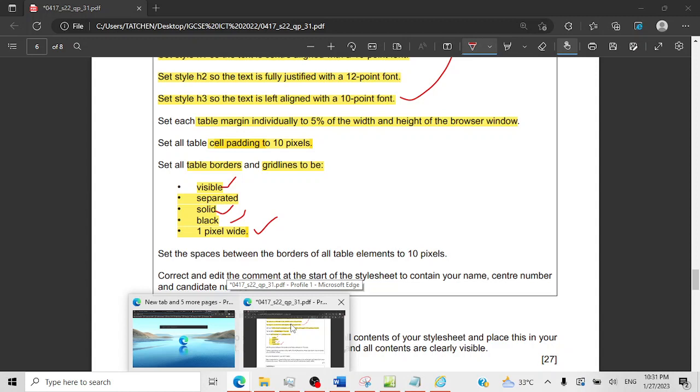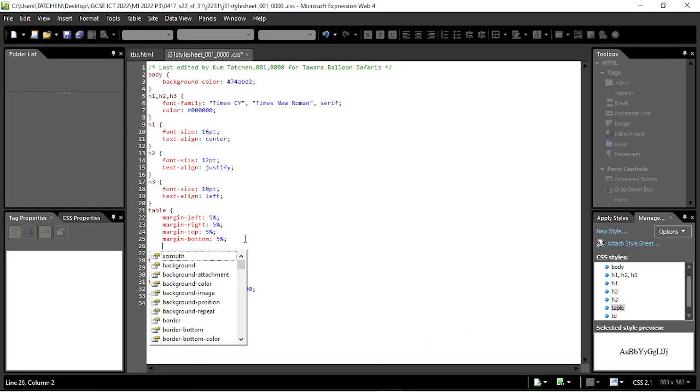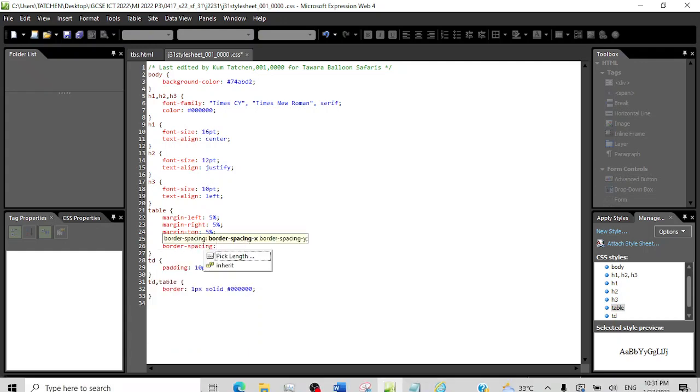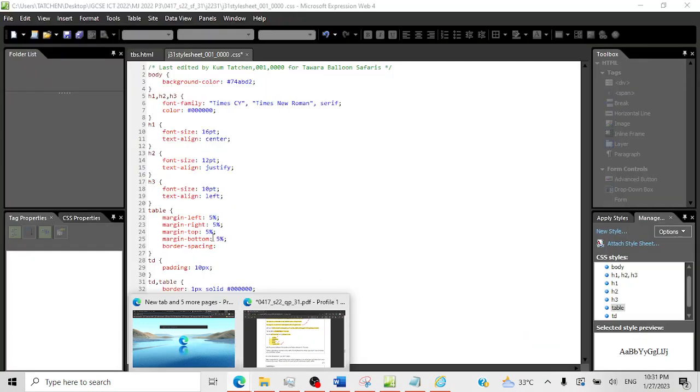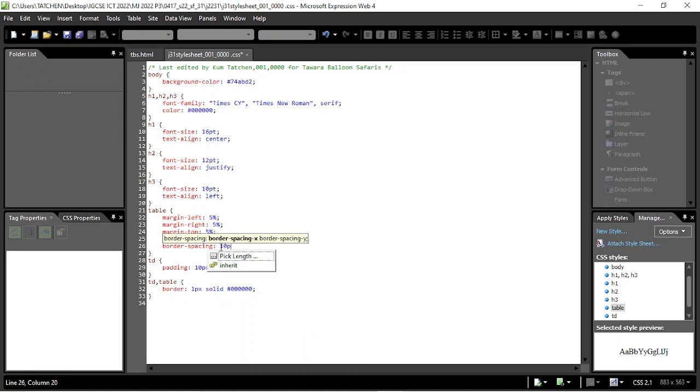Let me see something. Set the space between the borders of all the table elements to be 10 pixels. Oh, they all table elements. So I think I'll just get into table here. I'll do border. Let me see. Spacing, yeah, border spacing. I want it to be 10 pixels. So I'll do that. 10 px. We close the tag.